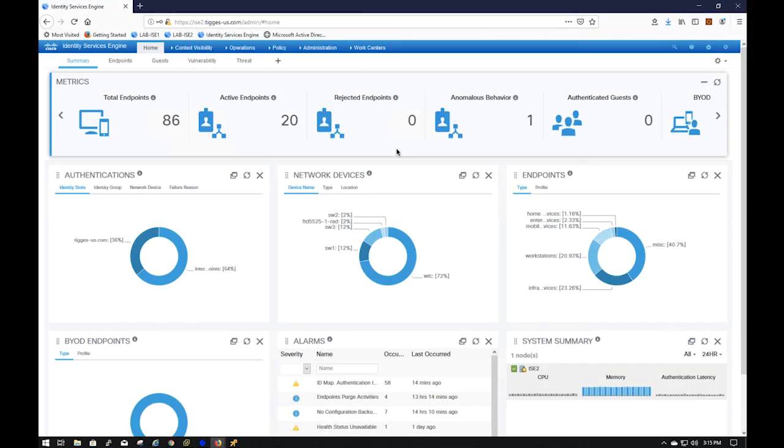Now, let's take a quick look at the ISE user interface and review the most common options and areas that you're going to be dealing with on a daily basis from an administrative perspective. We're going to give you a brief overview of the ISE user interface and go over some of the options that you're going to use in your daily operational tasks.